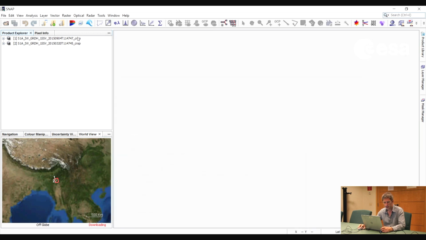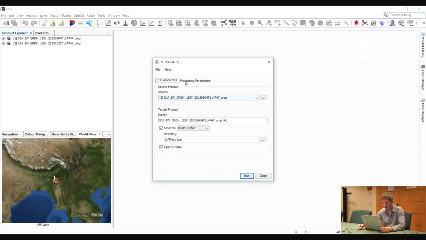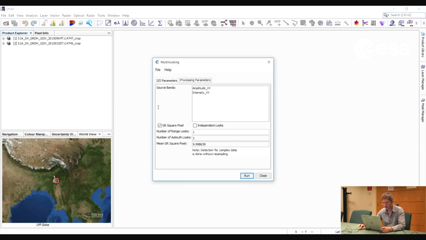And here we can see the file name that we have given these two subsets. What we will now do is perform a multi-looking in order to reduce the size of the image. So we go to Radar, Multi-Looking, and in this way we also reduce the speckle. So let's select a multi-looking factor of 3x3.